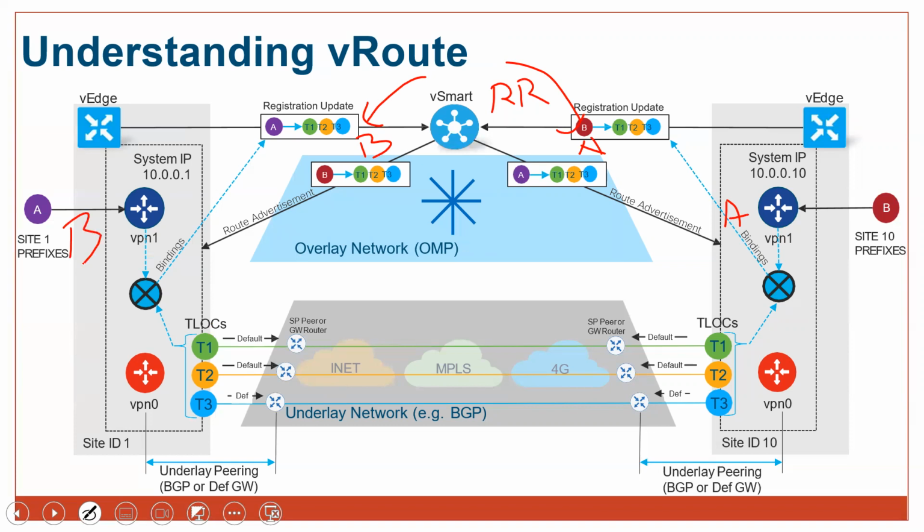Now again, when this particular edge device receives the A subnet, so B will go and meet A, then the vEdge should also understand how A is coming. So again, whatever prefix we have for A, it is attached with three different TLOCs. Suppose this is 2 and this is 1. So 2 will understand that I am receiving A with this TLOC, with this TLOC, with this TLOC, and vice versa.